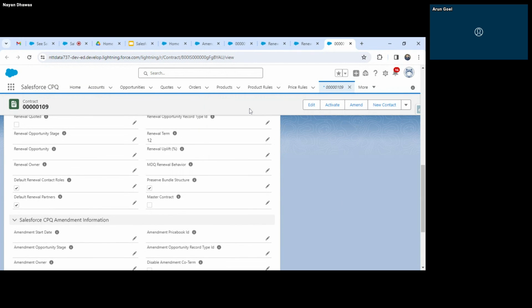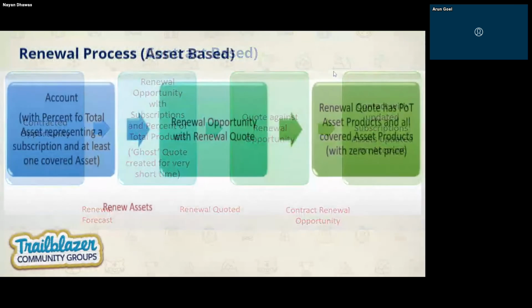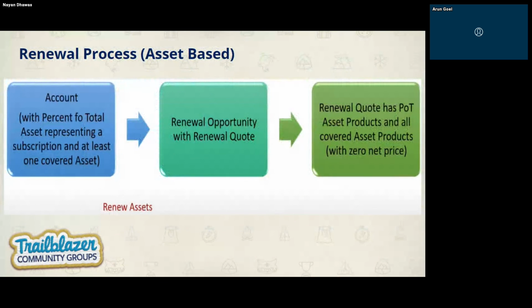Okay, so that was how you create a renewal based on contract base. Apart from this, we have an asset based as well, but asset based is pretty simple. It's just that on the account level, you need to go there. You will see all your assets. I'll not give a demo for this because it's pretty easy.